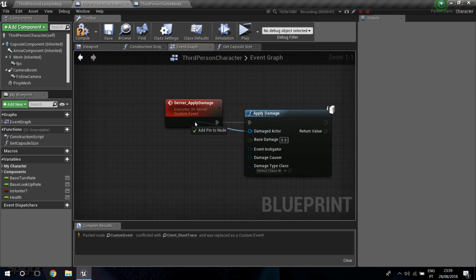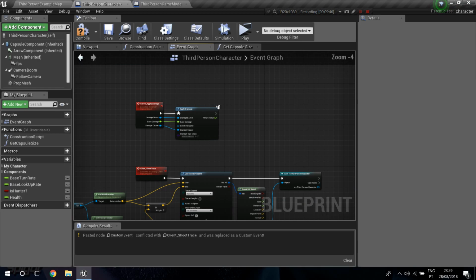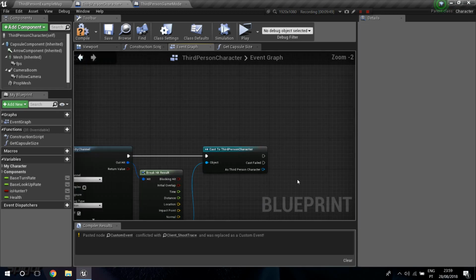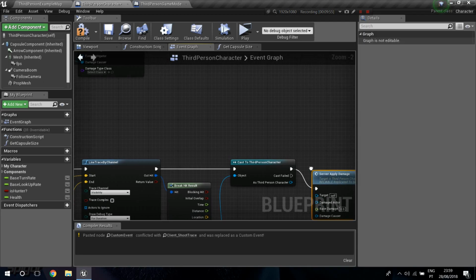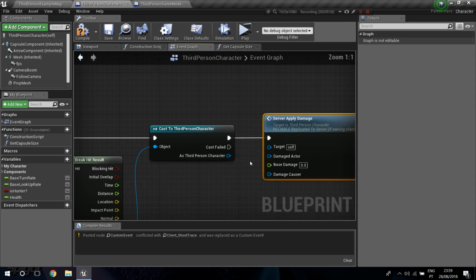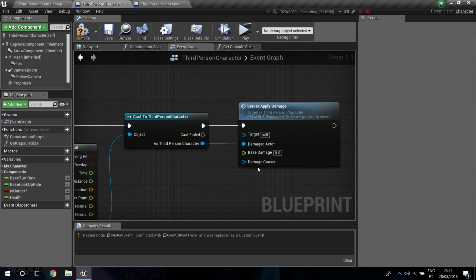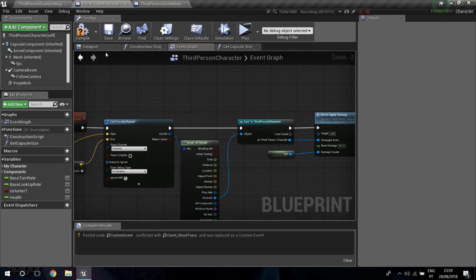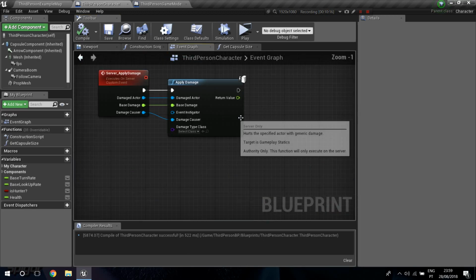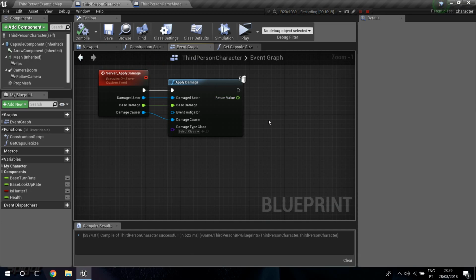So for the damage actor, I'm just going to create pins for this, the base damage, and the damage causer. Then I'm going to go over here to the third person character and call server apply damage. The damage actor that we want to damage is the one we hit with our line trace. The base damage, I'm going to make it 50 by default, so we need 2 shots to kill a prop. And the damage causer, I'm just going to call self, so we have a reference to whoever shot the line trace. And with this, now I'm actually going to make something. I'm going to get the damaged actor.